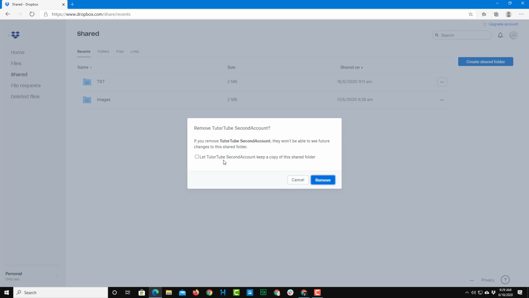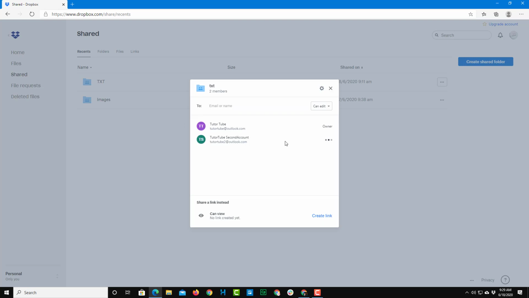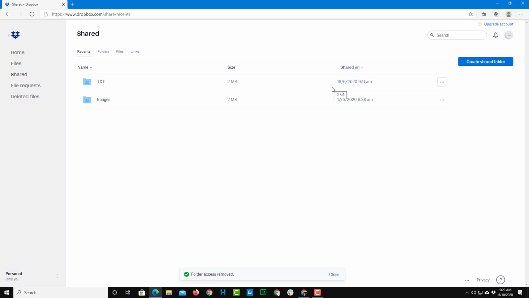You can also let the other user keep a copy of the shared folder, but if you don't want that, you can simply click on remove, and the account will be removed right over here, as you can see. So you can see the folder access is removed right over there. The link is still there, but you can also remove the entire folder from Dropbox as well. And that is how you can modify sharing options and remove sharing options inside of Dropbox.